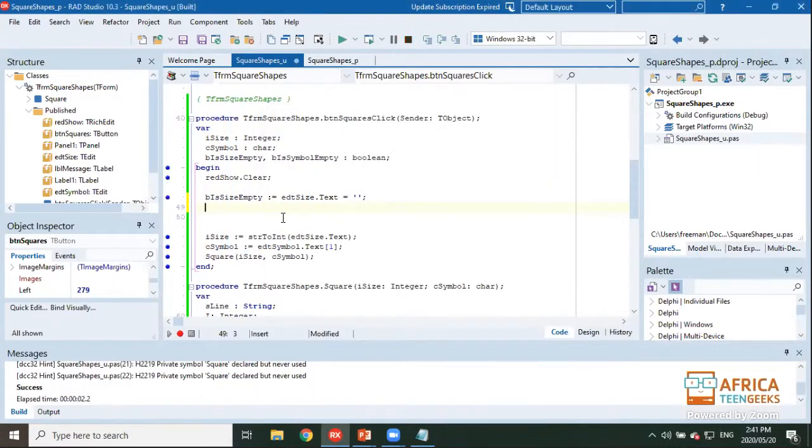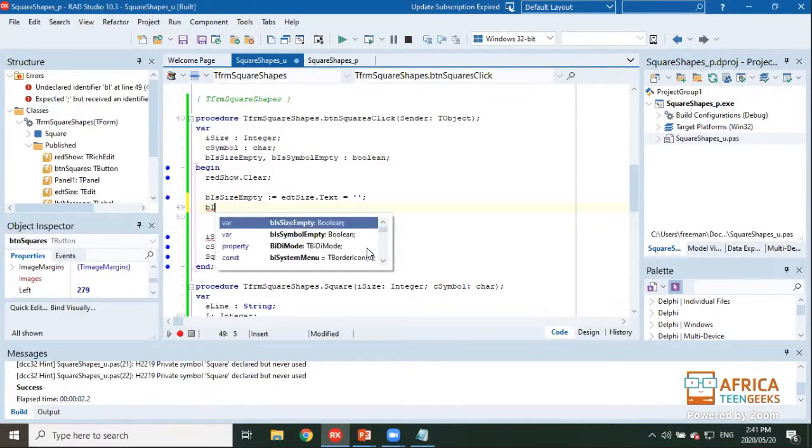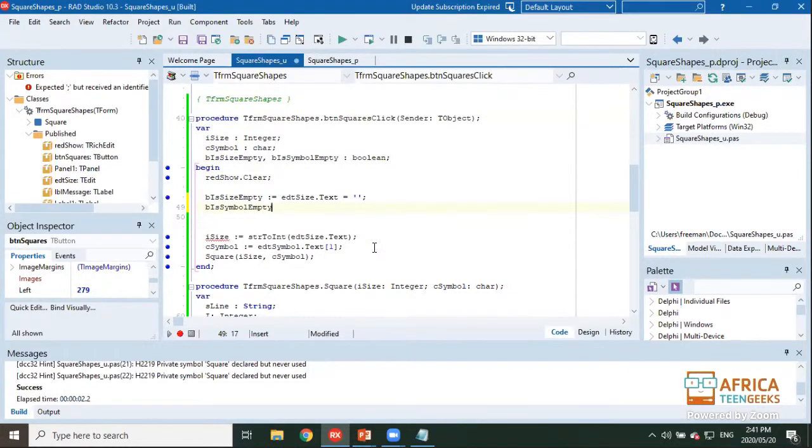Okay, it does still run. I wonder why my auto invoke isn't working. So let's try again. Oh, there we go. So if B size is empty, I'm going to do the same with the other one.